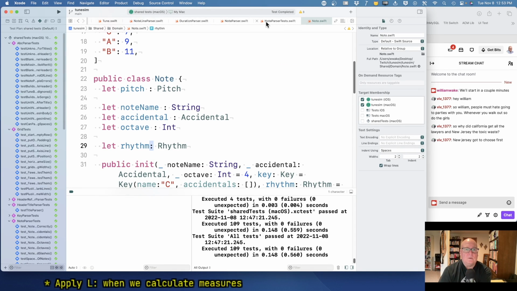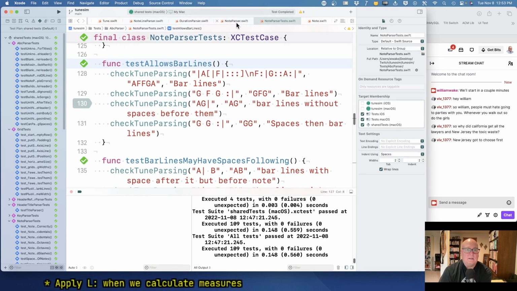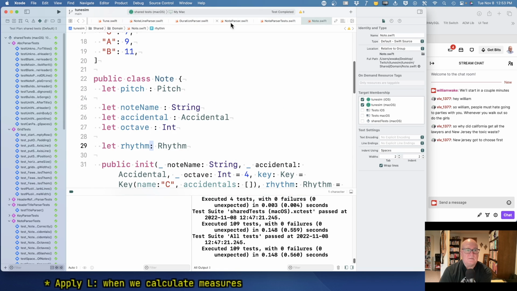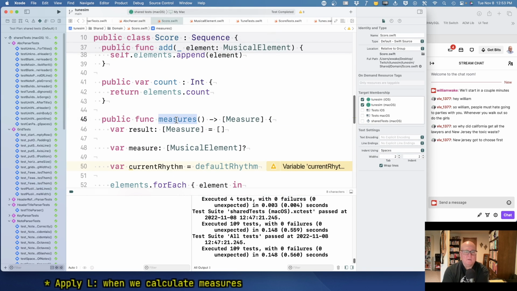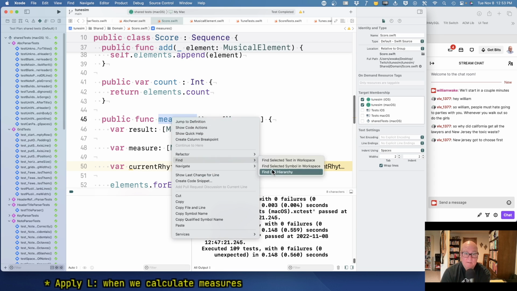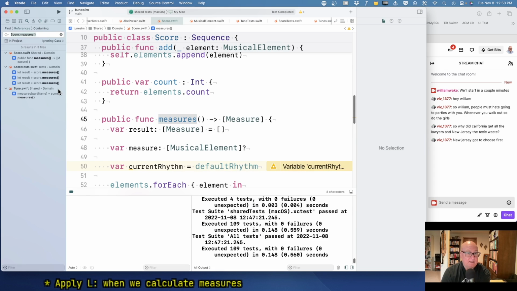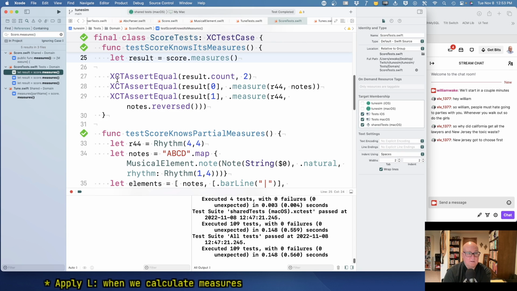Okay, so I think we can do the implicit ones first, maybe. And this, I think, again, that's got to be kind of like an end of, it's kind of like a completion thing. Measures, we've got tests that are looking at them.